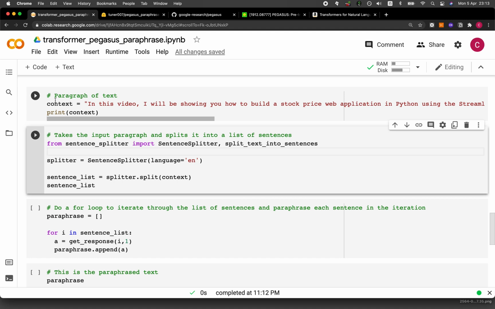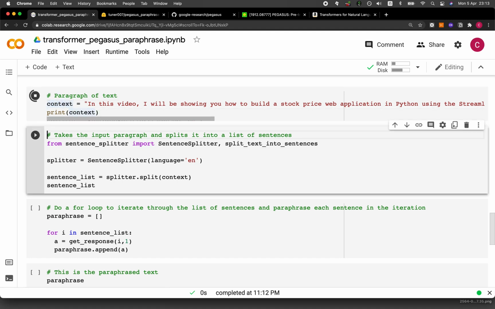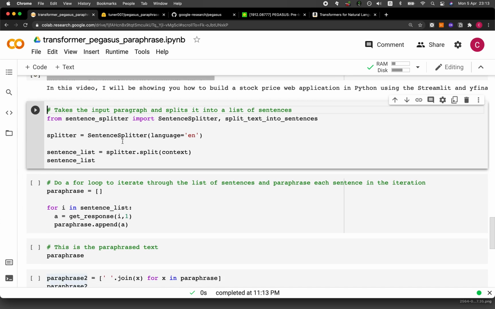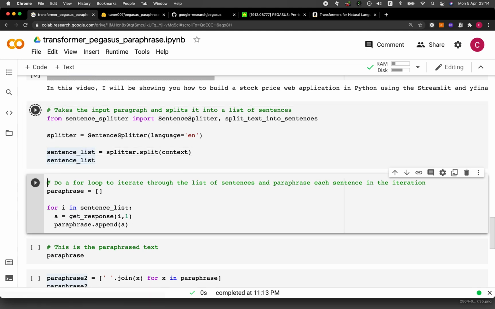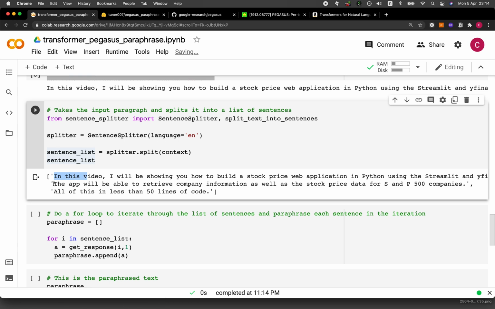So the paragraph that you see here assigned to the context variable right here will then be split up into multiple sentences. So it will essentially become a list comprising of 3 elements, and each element is a sentence. And then we're going to be applying a for loop for this list of sentences. Let me show you. So it has 3 members, as I've mentioned, and it's going to be performing a for loop whereby it will be iterating through each of the sentences.